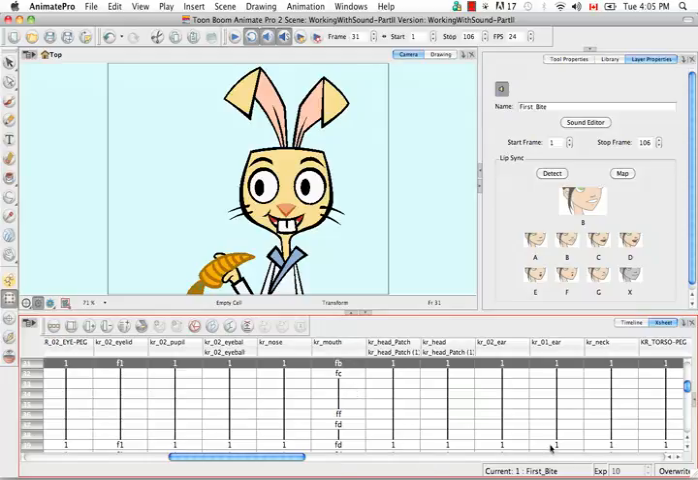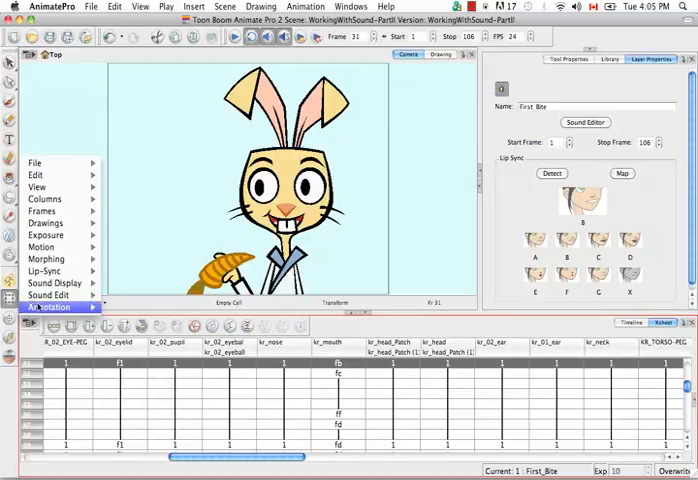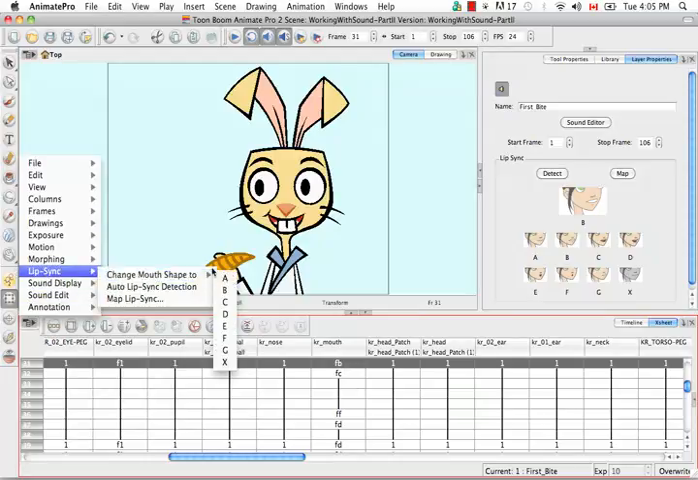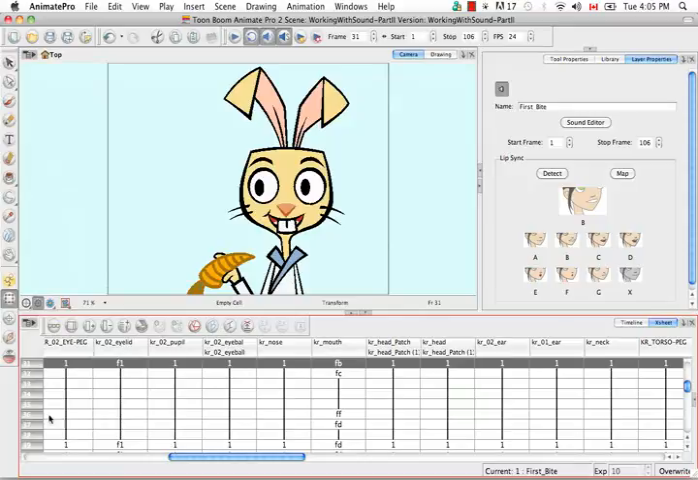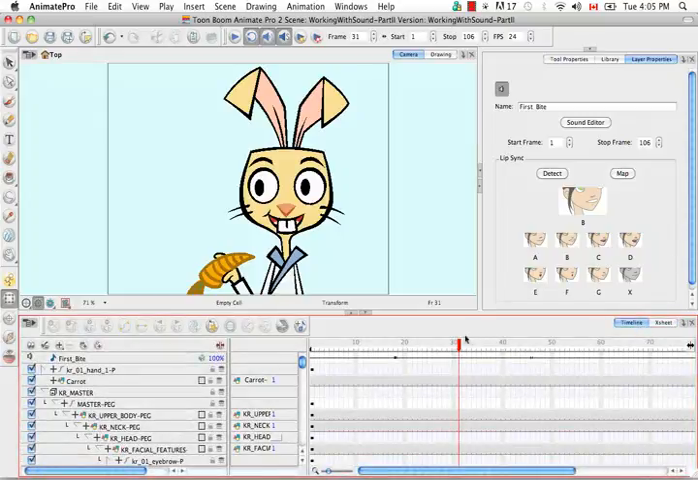And just to let you know, you can do all of this through the View menu in the X-sheet as well. You can go to Lip Sync, Change Mouth Shape To, and once again change that mouth shape at the selected frame, and then once again remap. And of course it's better to do all your changes first and then map in one go instead of mapping for each change.